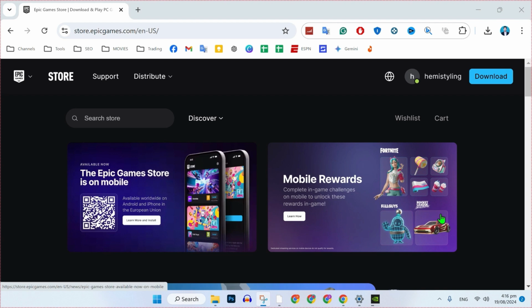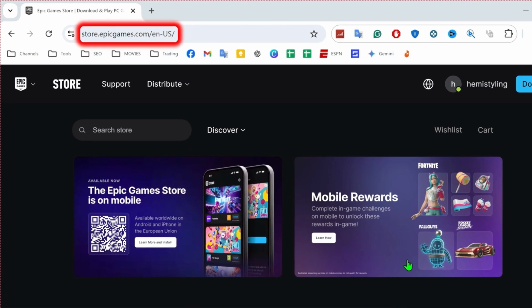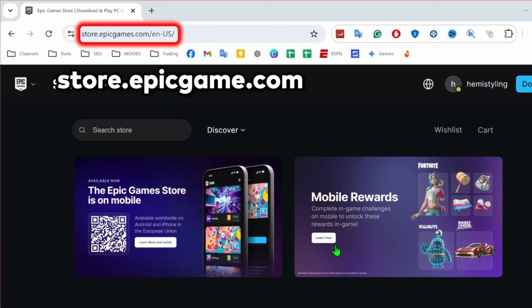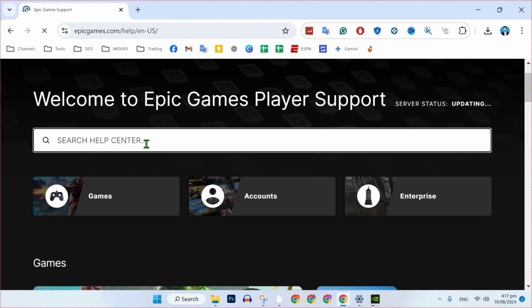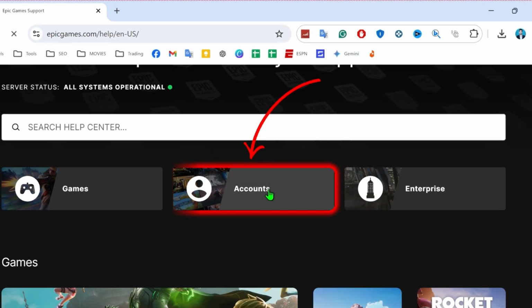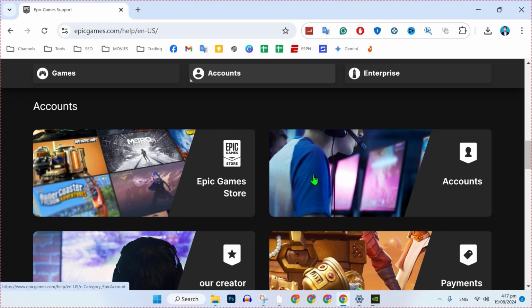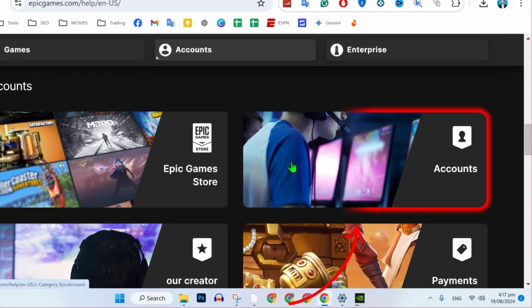After logging into your friend's account or any new account, you have to come to this same URL, store.epicgames.com. Then you will see the support button here. Click on that and it will take you to this page, where you can select Accounts. After selecting it, it will take you to this page. Again, select Accounts here.